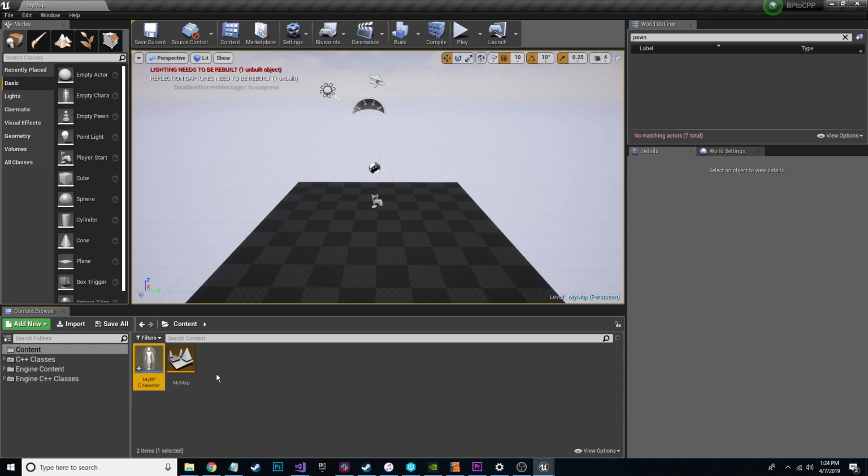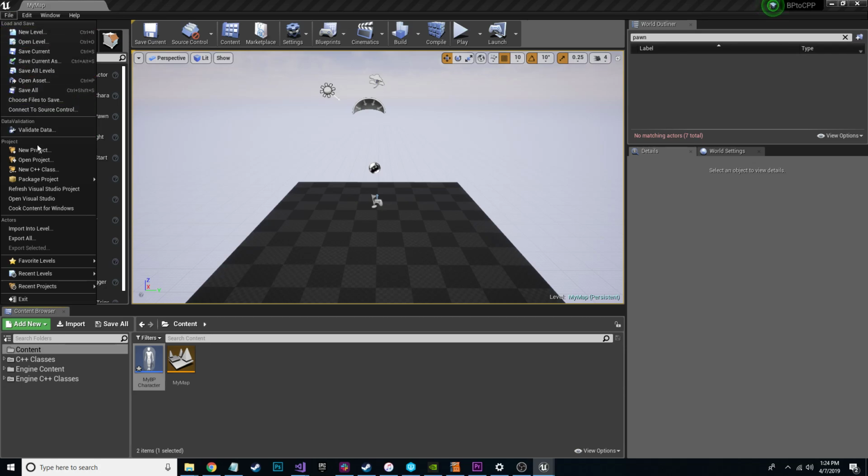But how would you do that same thing in C++? Well, it's not that difficult. You can do it from the editor, and you can actually do it even if you've created a Blueprint-only project. So the way you do that is by going to File and going down here to New C++ Class. And on the tooltip you can see it says that the code can only be compiled if you have Visual Studio installed. So that's why you'll want to be doing that before you go any further with this.